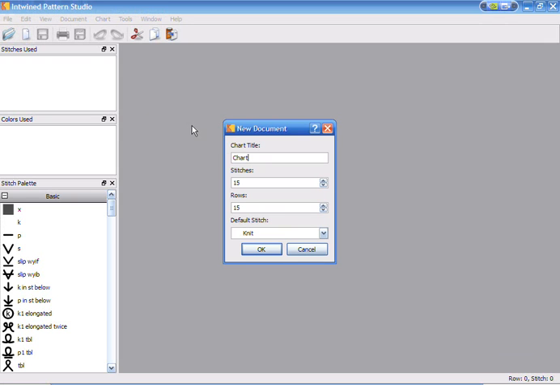We'll start by creating a new document, and as you can see, the first option is to set the chart title, and that allows you to distinguish between the different charts that you may have in your pattern. For example, if you had a sweater, you might have a front, a back, and sleeves, and you could put those titles into the chart title.